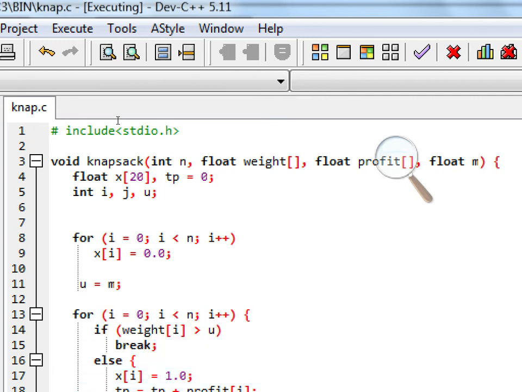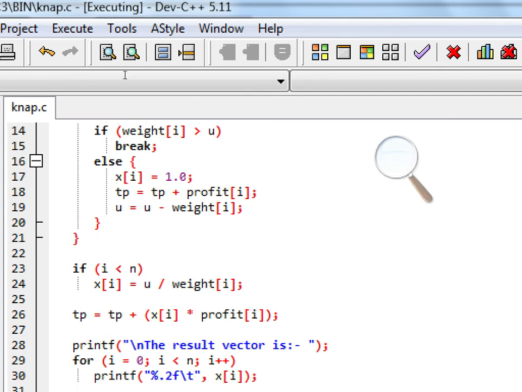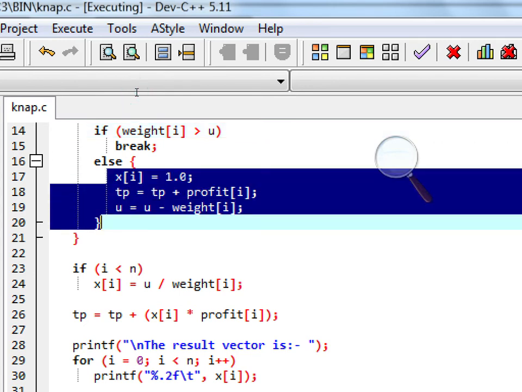Then after that, within the else part, if the above condition is false, it means the weight of i is not greater than u. Then in that case it will come into this else part, and within the else part it will take the first element as it is, then it will take the profit of that first object. Initially TP was 0, so TP is equal to TP plus profit of i.